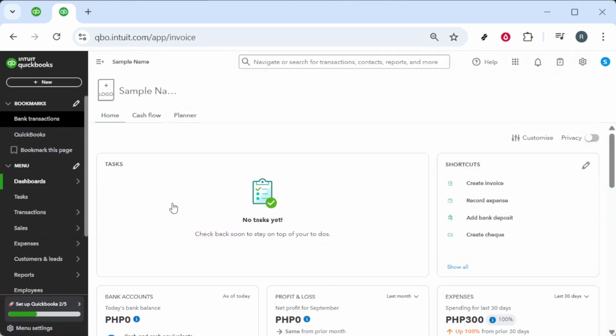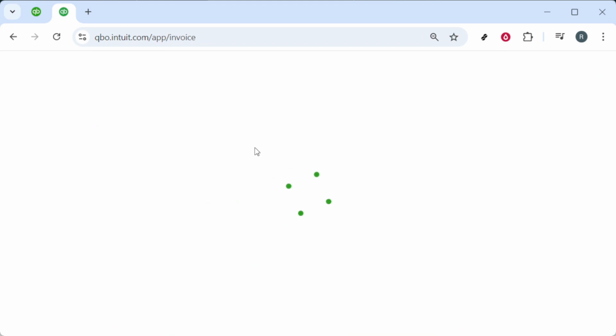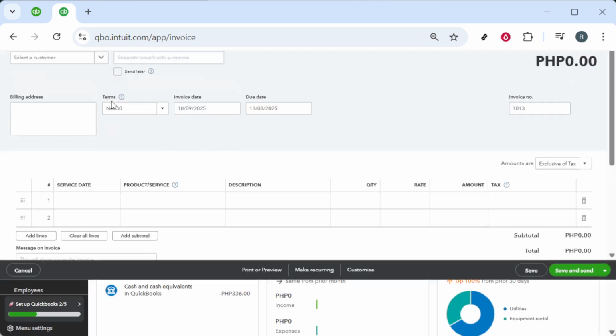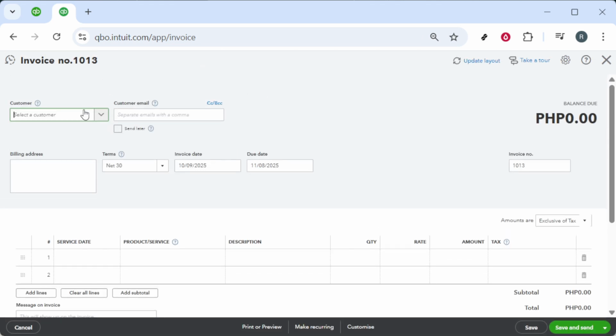Start by selecting the customer from the customer dropdown. If the customer already exists, choose them from the list. This will automatically pull in their saved info, such as billing address and default terms. If you don't see the customer you need, make sure they've been added to your customer list before you proceed.